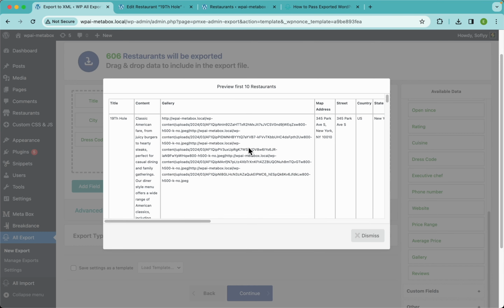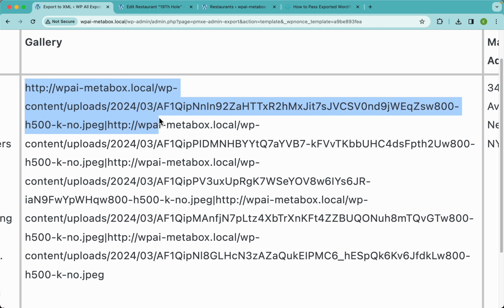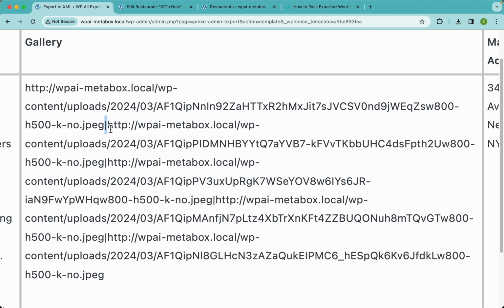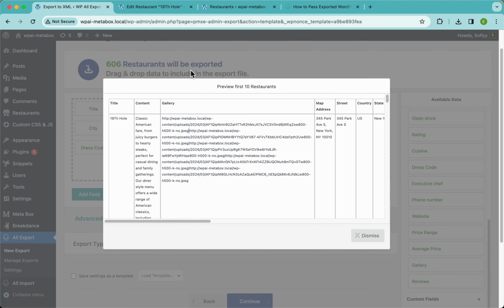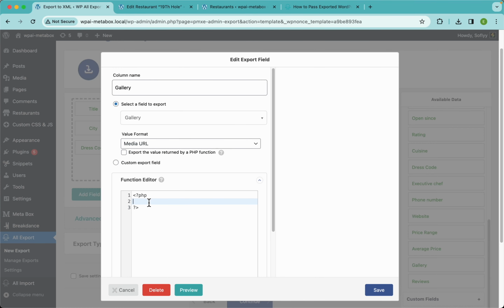So let's hit preview and zoom in real quick. So you can see we have here this URL, right? This one. And this is a second URL for a second image. And all of these URLs are being separated with pipes. So if you wanted to maybe change that, well, we could use a quick PHP function. So let's do that real quick and say here function, right? And this function is going to be called change pipes, right?